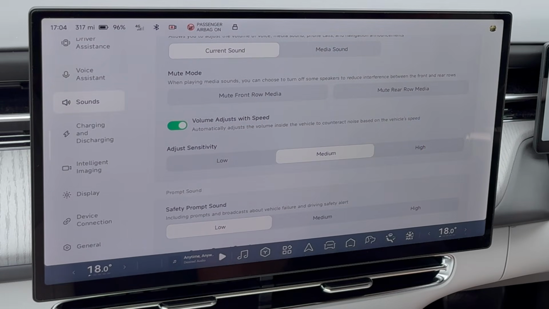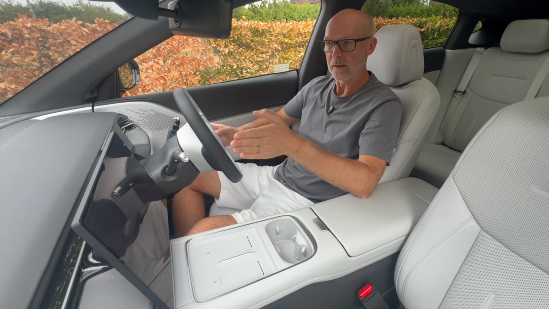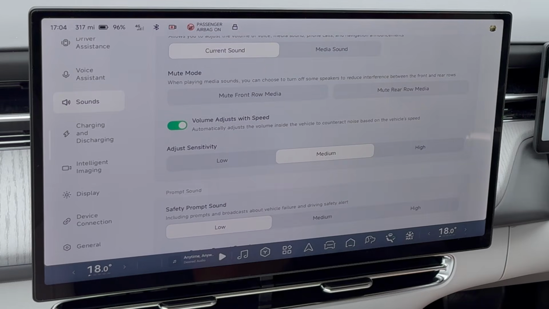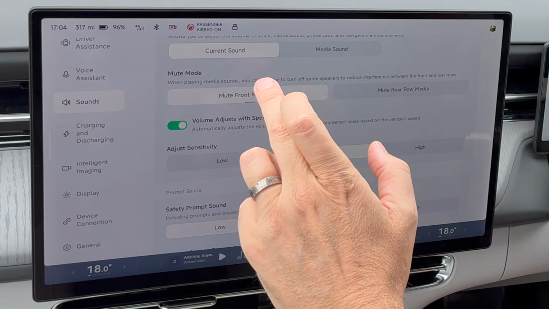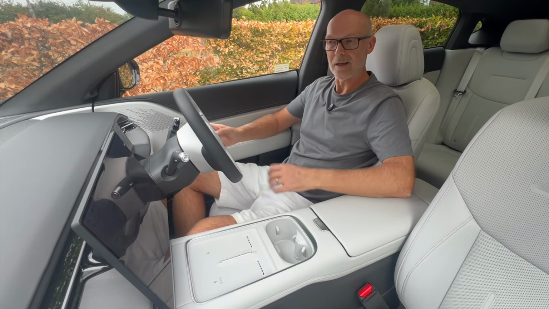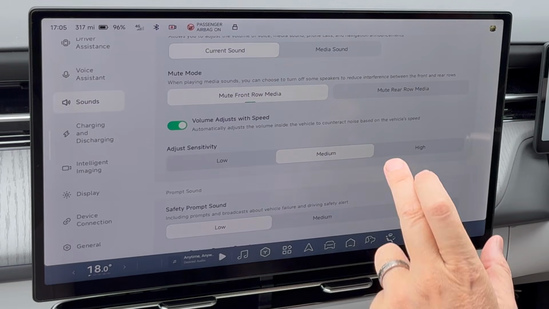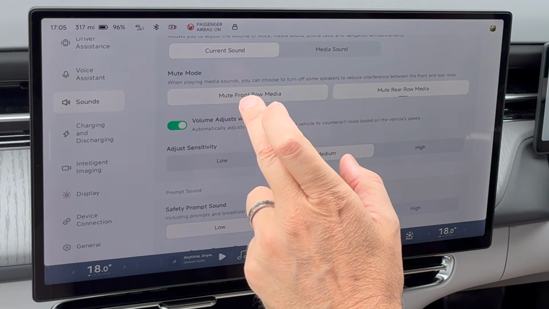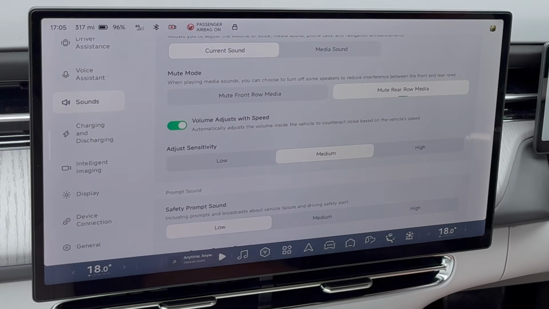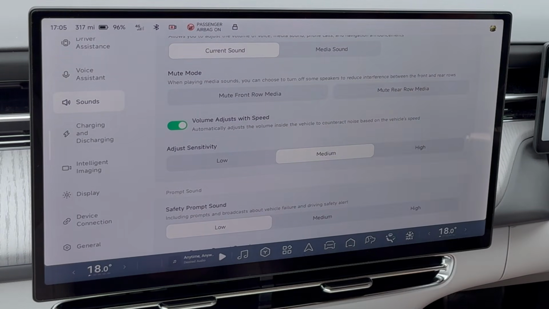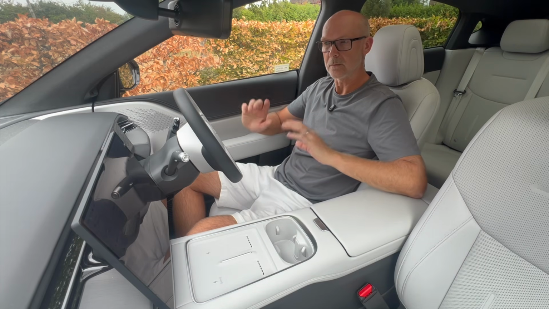Then we have mute mode. You can mute the front row media or mute the rear row media. So if we mute front row, then all the sound is going to come out in the back. And similarly, rear row, you can have it all in the front. I tend to like it balanced, so I have them both unmuted.